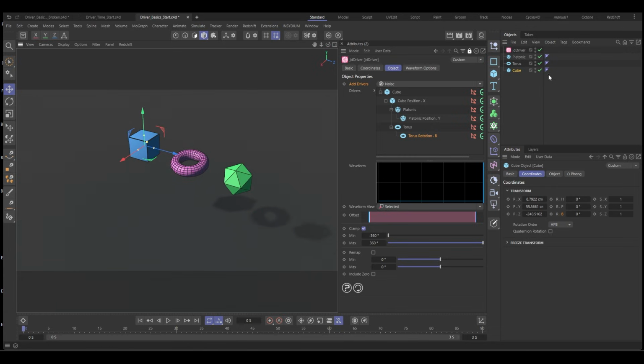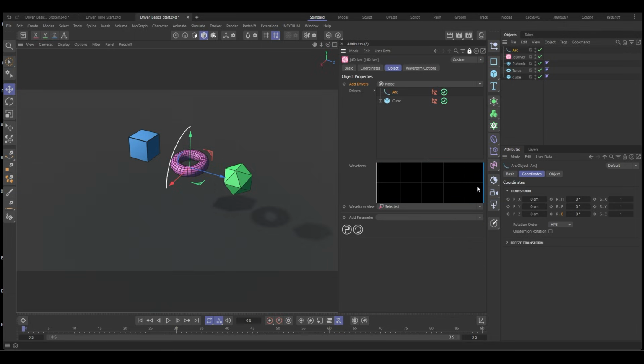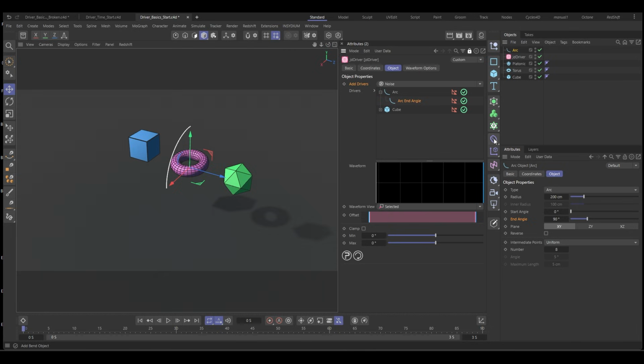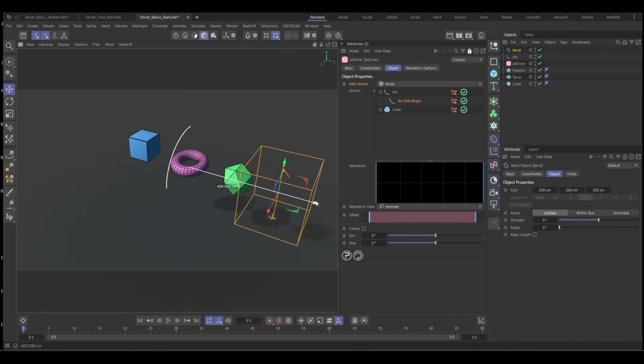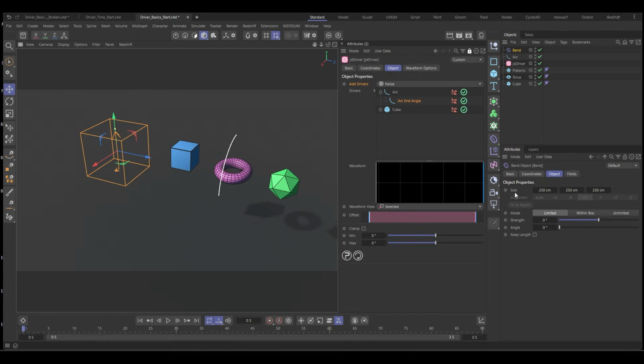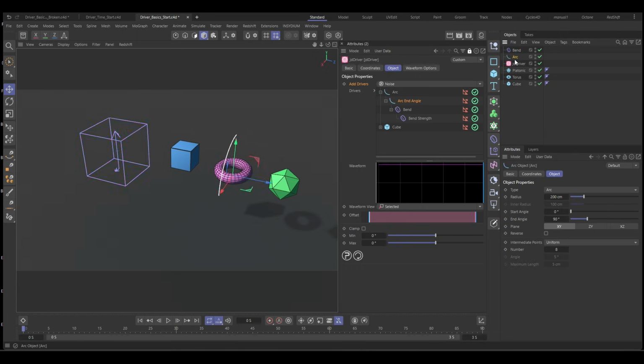So let's do something else. Let's grab an arc spline. And with the arc spline, let's put that into here as well. So we'll just drop that in. So the arc spline, what do we want to do with it? Let's say we take its end angle. And what we're going to control with that, let's say we control a bend deformer with that. So let's move that over here so we can see what we're doing. We're going to take the bend deformer's strength, and now it's going to be controlled by this. But you can see it's only being controlled slightly. So we need to remap that as well.